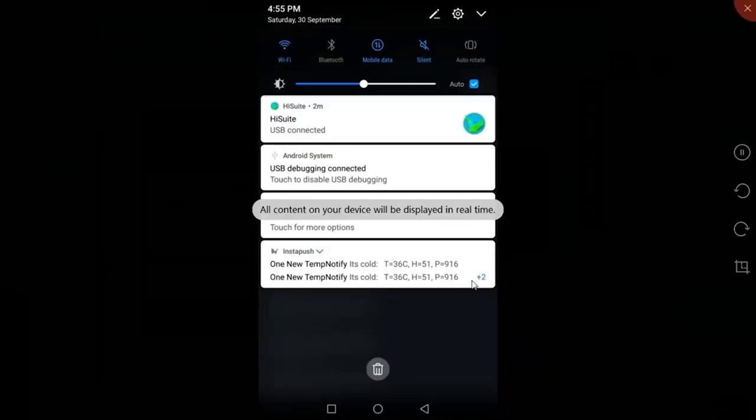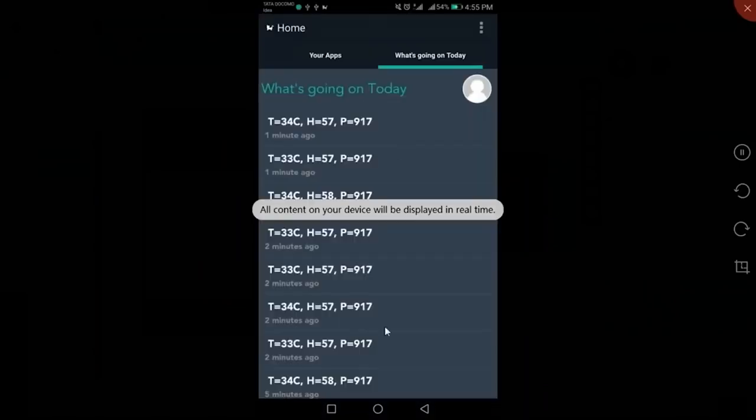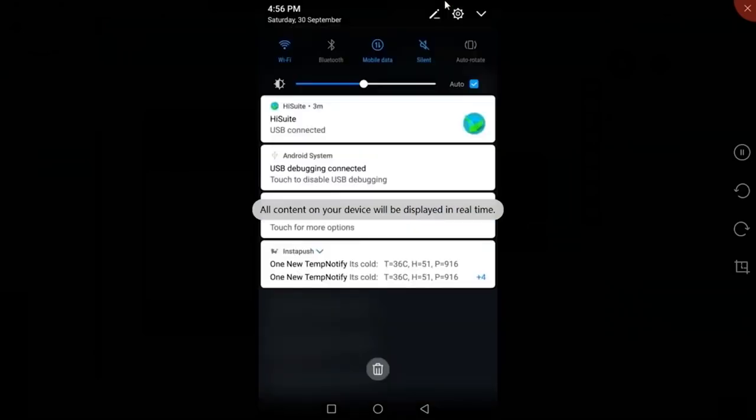Now, if you see here, it's actually showing me multiple notifications being generated. It's showing me that it's cold presently. And here's the complete list of the temperature notifications. So I'm getting a constant notification with respect to the change in temperature. You can see it's continuously being generated here as well. This is something that is really helpful when you're working around with a real-time scenario.